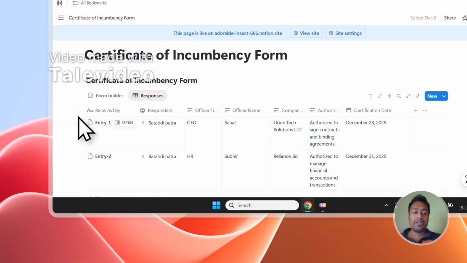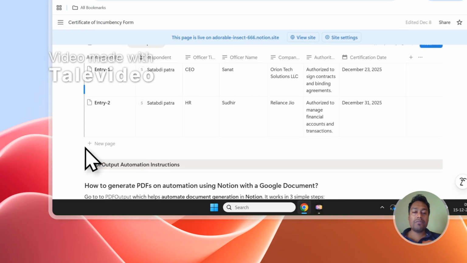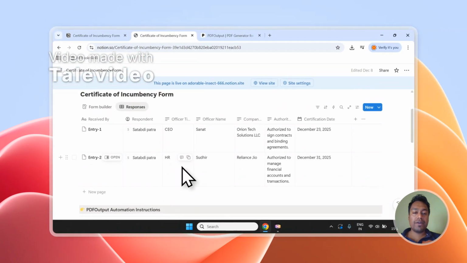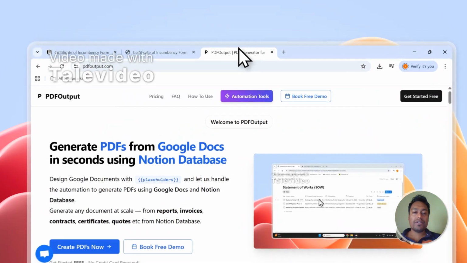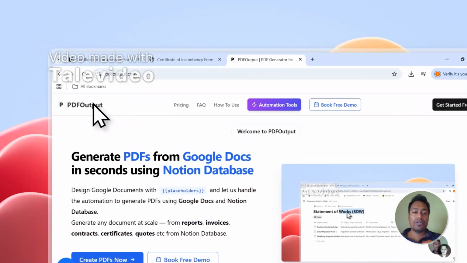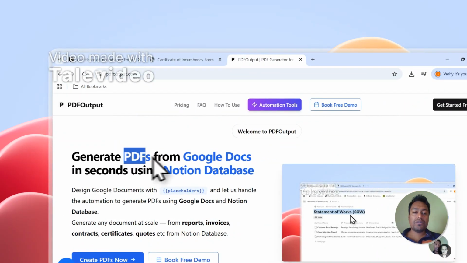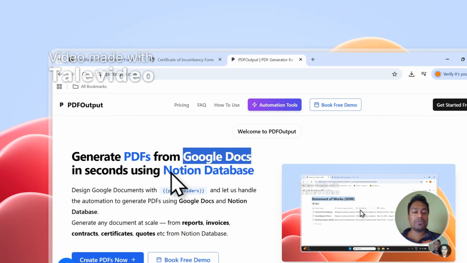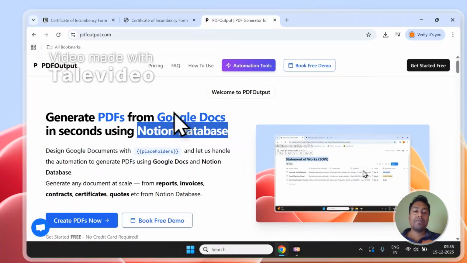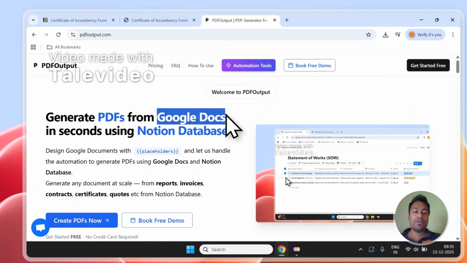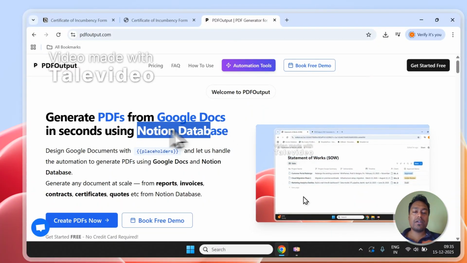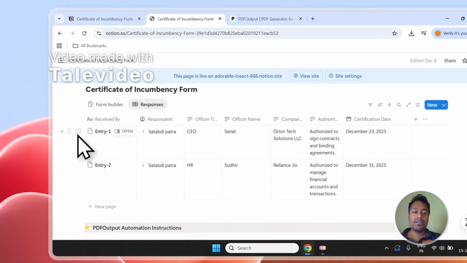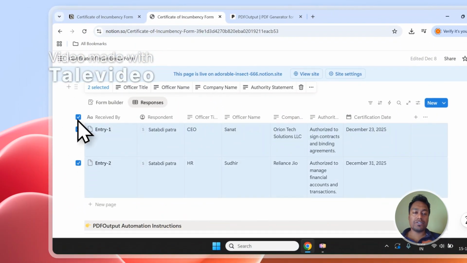I've already added two entries from this form, and now I'm looking to convert these entries into PDF files in automation. For this, I'll be using a tool known as PDFOutput. This will help me create PDFs in automation from a Google document with the help of a Notion database. The Google document is where I'll be editing the document to convert to PDF, and the Notion database is where all the information is already added, which we'll use to create the PDF files in automation.